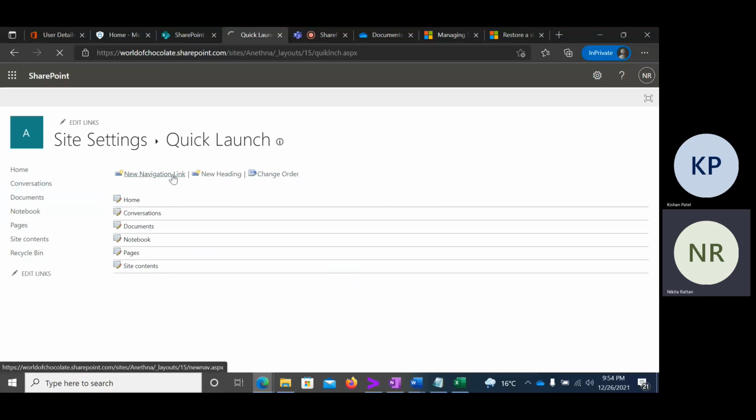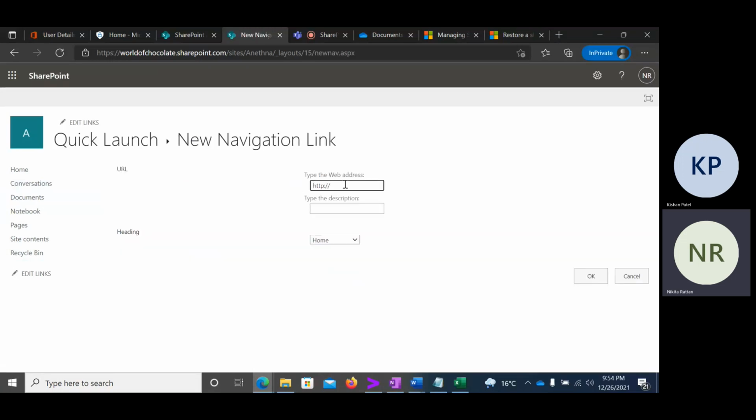If I want to add a new navigation link, then let's say, for example, I have created a document library. And I want that document library to be visible here under quick launch. So I can always add that document library link. I can give the description of where I want to represent it, whether under home, conversation, document, notebook, or site contents. I can mention it and click OK. That particular library will be visible here.